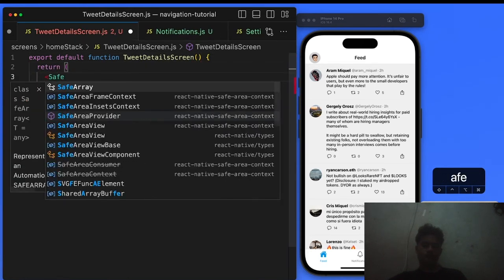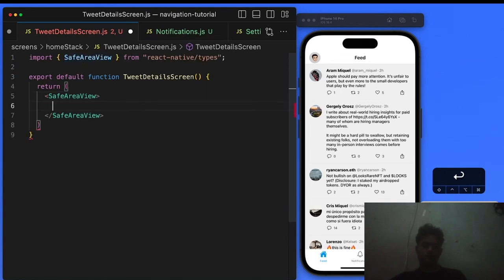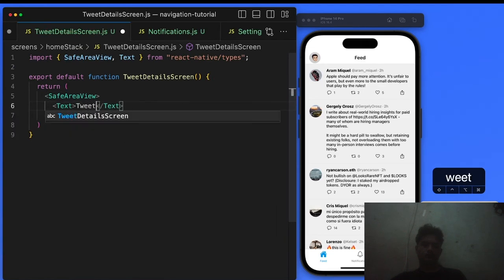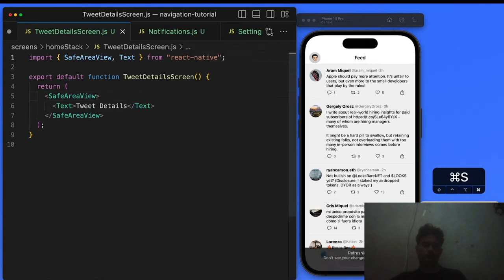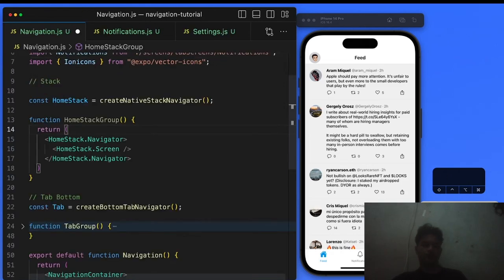We can actually return a SafeAreaView from React Native. And then inside of this, we can return a Text that says tweet details. And we need to implement this in a moment. So for now, I'm going to just leave it like that, close this screen.